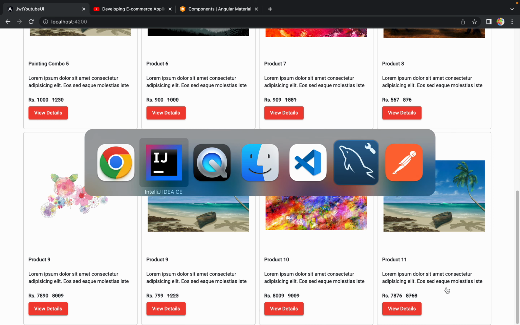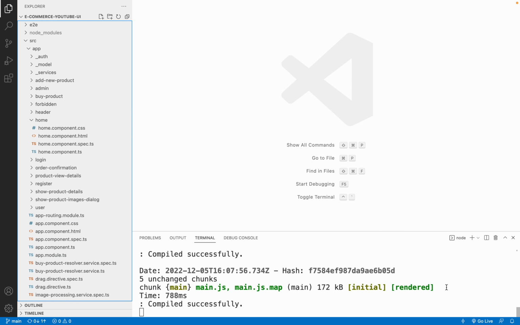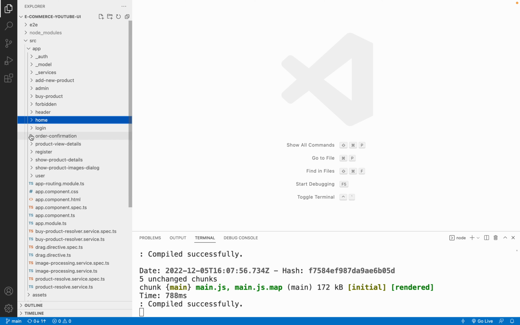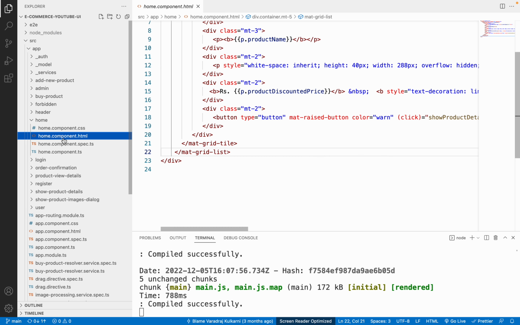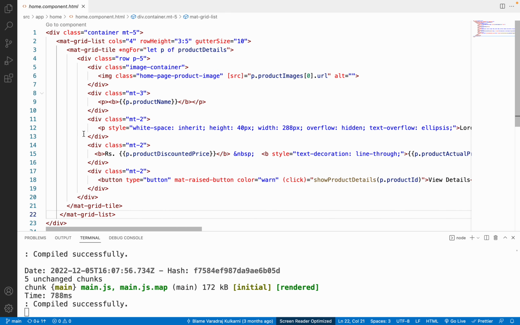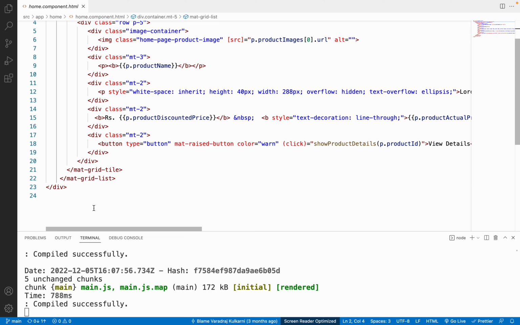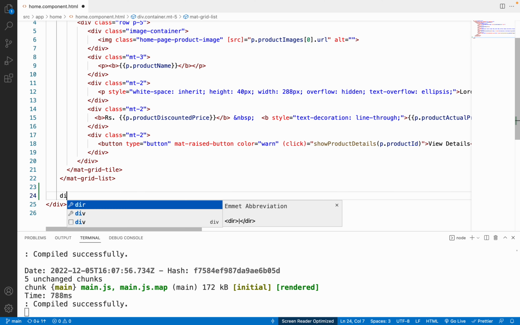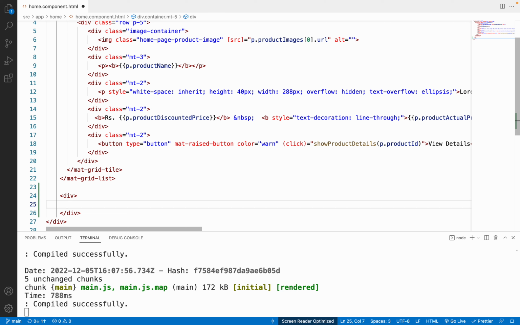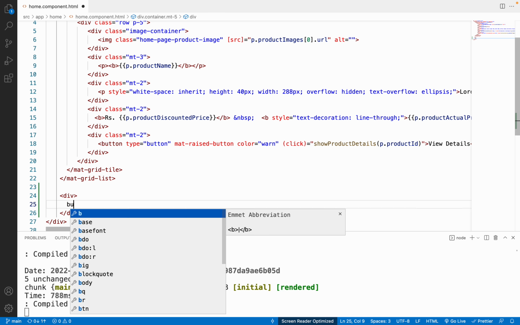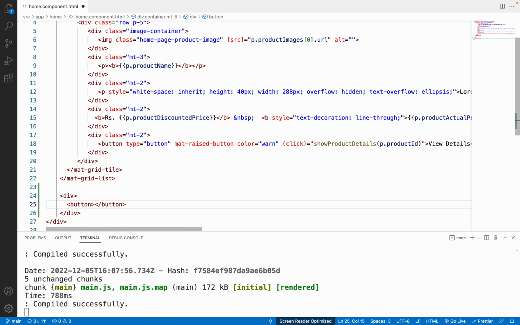So now to add the button, let me just come back to the VS Code, and over here let me just go to the home page, home.component.html. So what I'm going to do is I'm just going to add one button. After this mat grid list, I'm just going to add one division, and as of now I'm going to use only a normal button. Let's see what happens first.